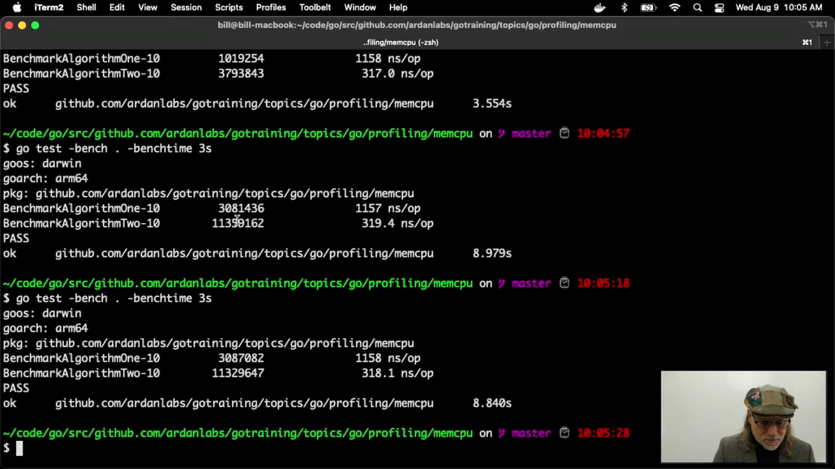You can see that algorithm 2, however, runs about 11 million iterations. And that's because it's just faster. I mean, we can see that it's faster right here. We can see here that I'm running at about 1.1, 1.2 microseconds, and Tyler's algorithm is sort of sub-microsecond.